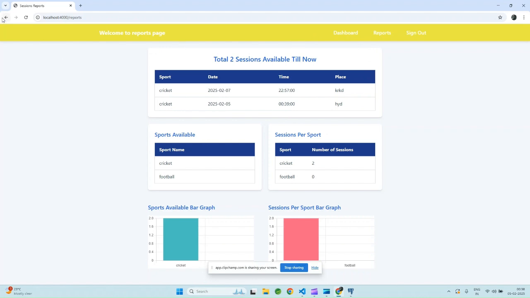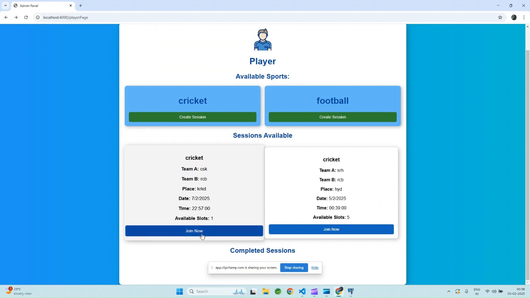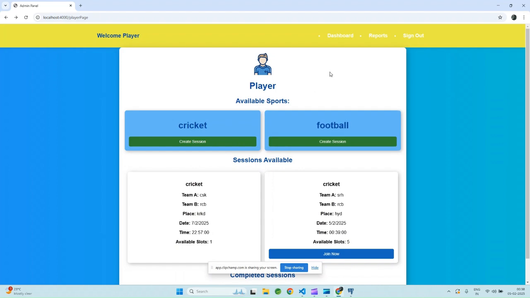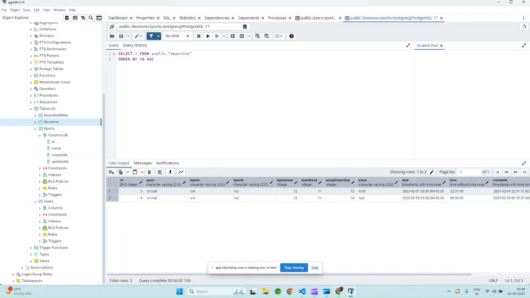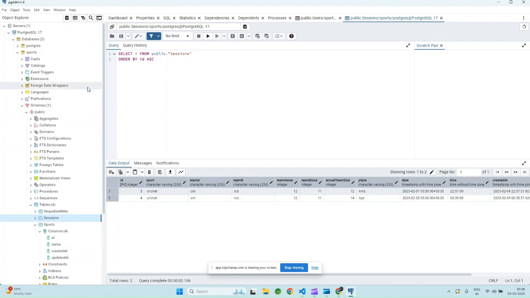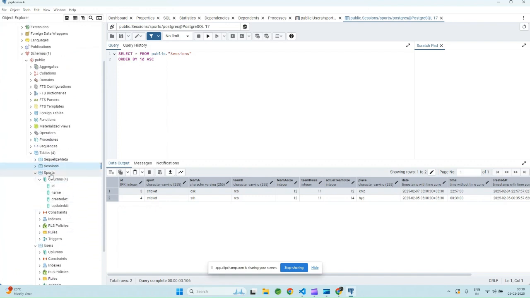Let's go back. See, we can click join also. So the available slot is one. We can retrieve the data like this also. These are the databases I have created for my project. That's it.